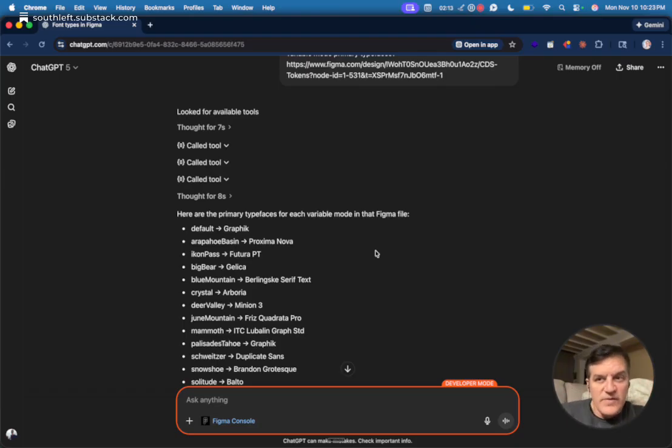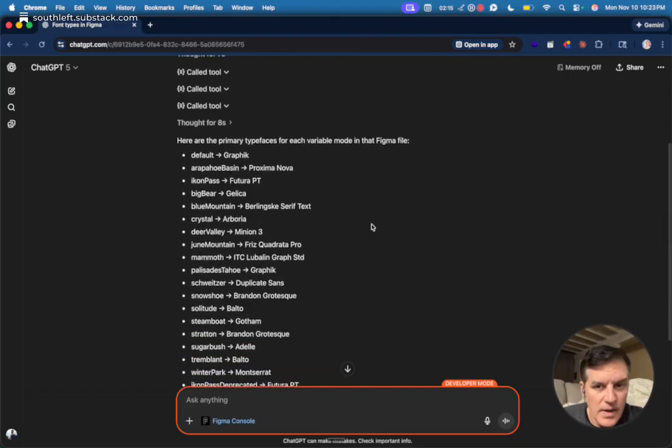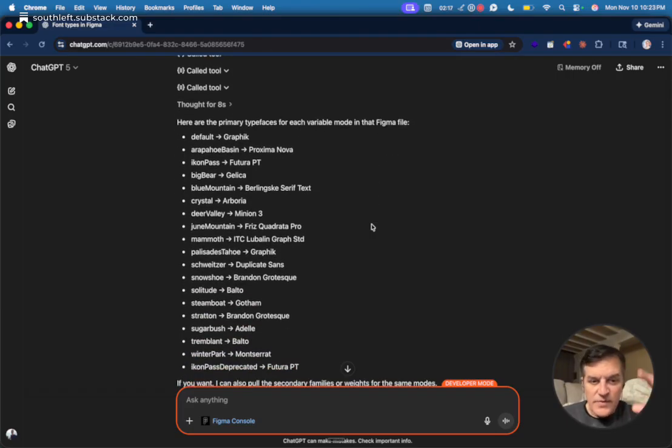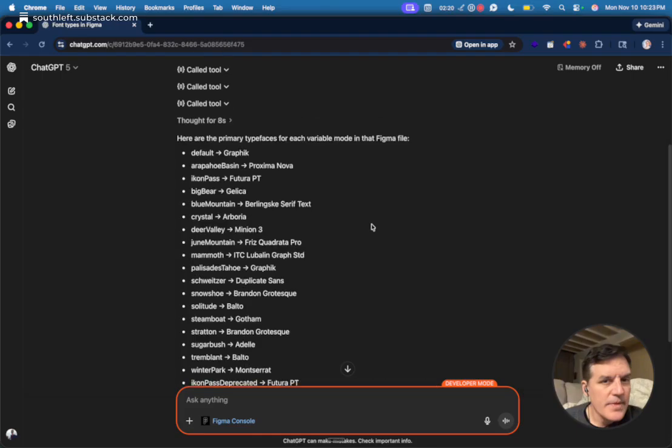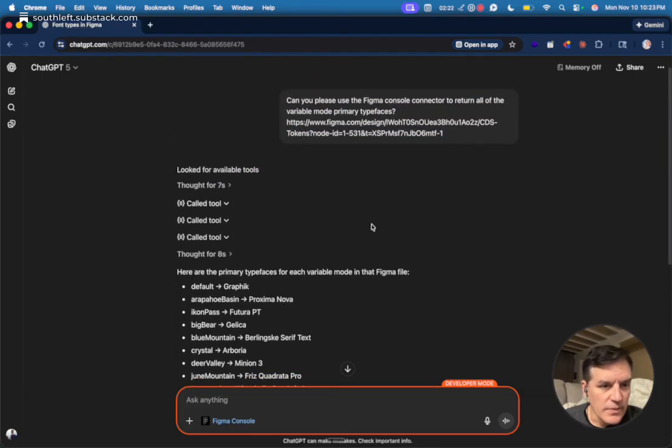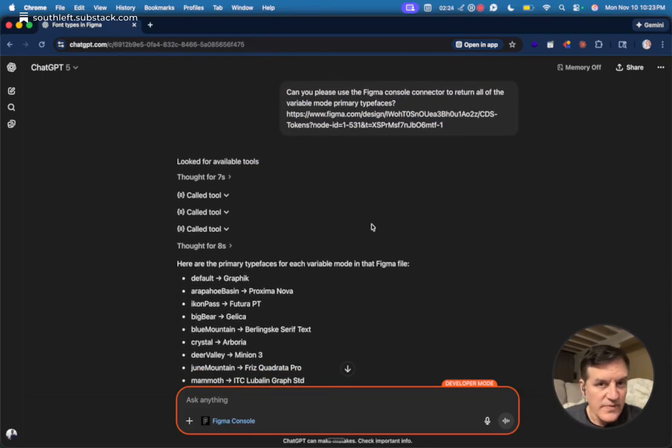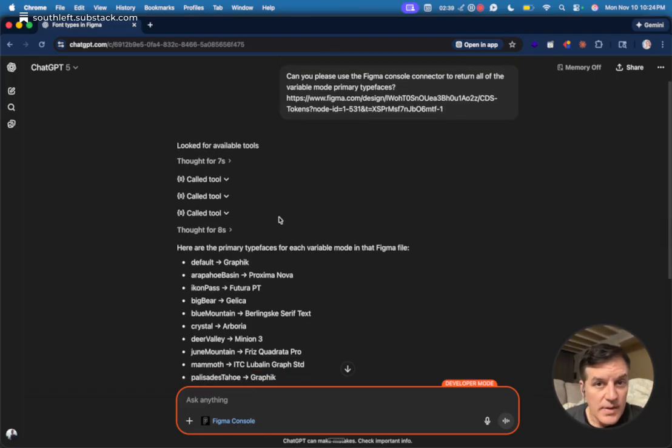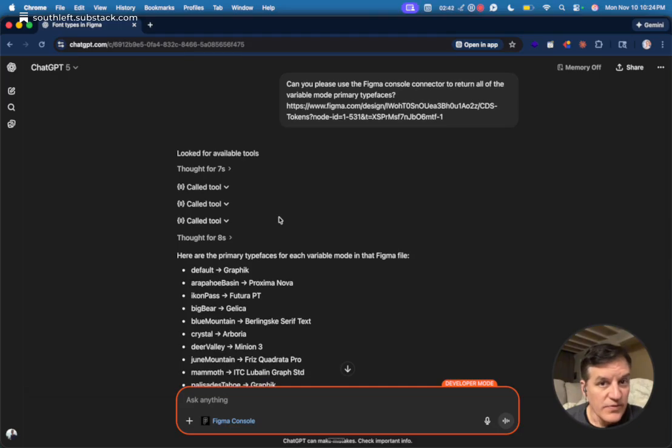So this is ChatGPT, and you're able to connect custom MCPs to it if you use it in developer mode. So I added the Figma console to ChatGPT. This is the remote Figma Console MCP I have hooked up here. And then the first prompt, I just asked it to access this enterprise level Figma project and return all of the variable mode primary typefaces.